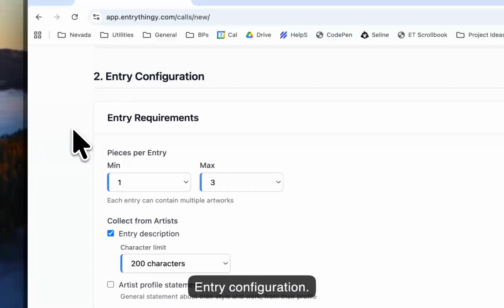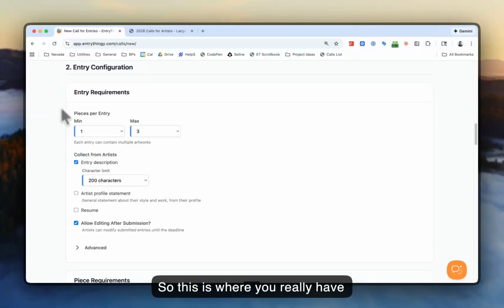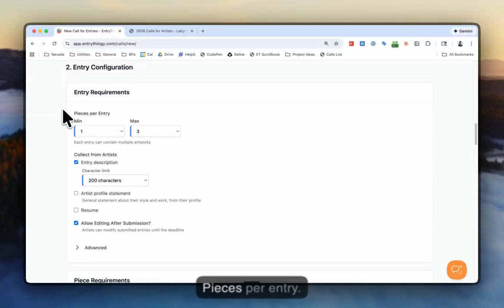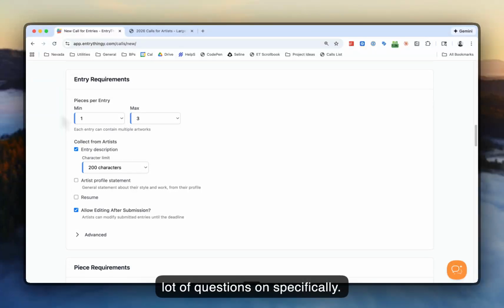Entry configuration. Let's talk about this. This is where you really have control over what gets submitted to your call, what you would like to see, and what you want artists to provide. Pieces per entry. This is something we've gotten a lot of questions on specifically.